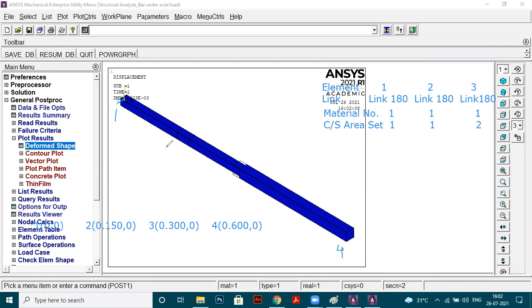What about node 2? See, node 2 was initially here. Now it has got shifted here. Try to understand. Node 2 got shifted here, right? I will make this as 2 dash. Node 3 was initially here. Now it has got shifted here. You can see in the diagram.